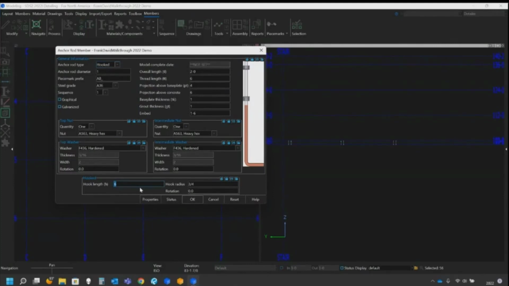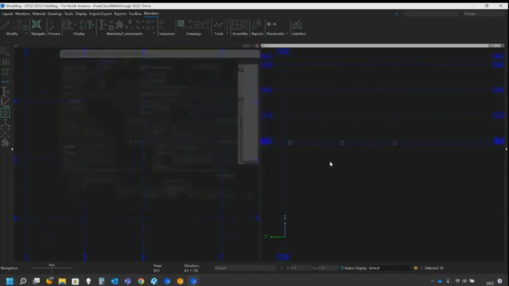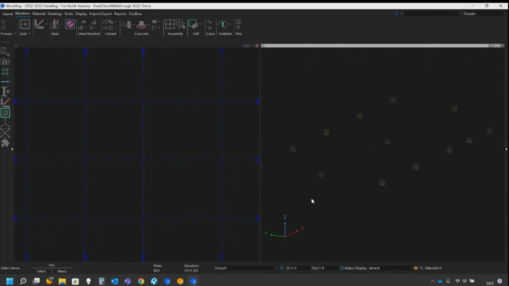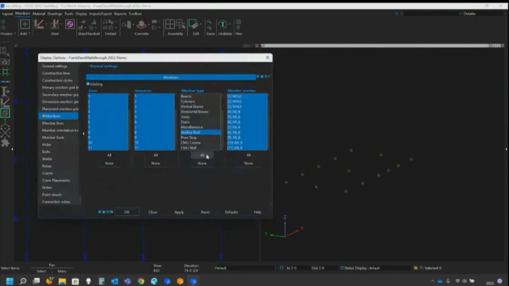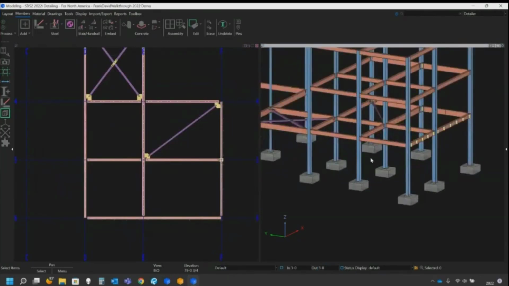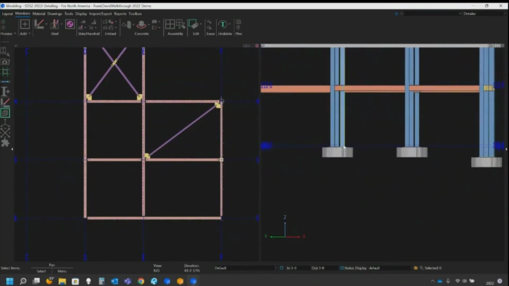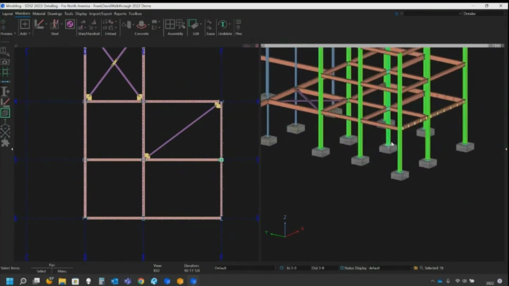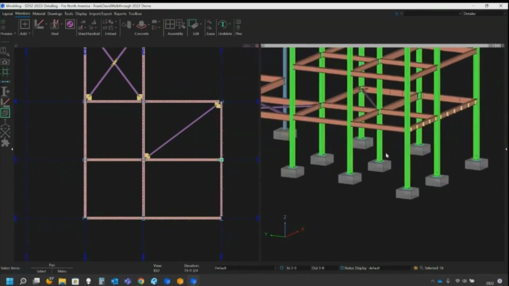I can adjust those hook lengths, 6 inches. I don't know, maybe it's 10 inches, something along those lines. A little bit bigger hook on there. And it's going to go through and update all of those anchor rods for me. Then, back in my display options, I turn that all back on. And I probably would have been doing this before I finalized the rest of the model, because that anchor bolt plan is typically what you're getting out first.